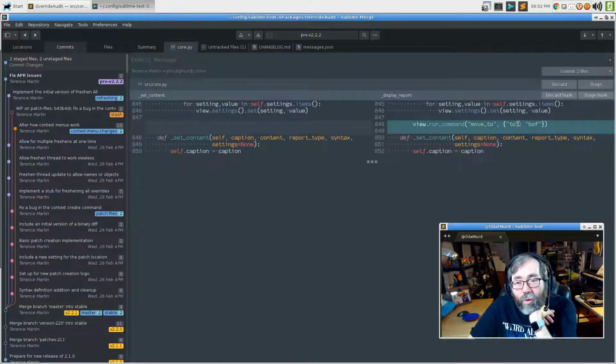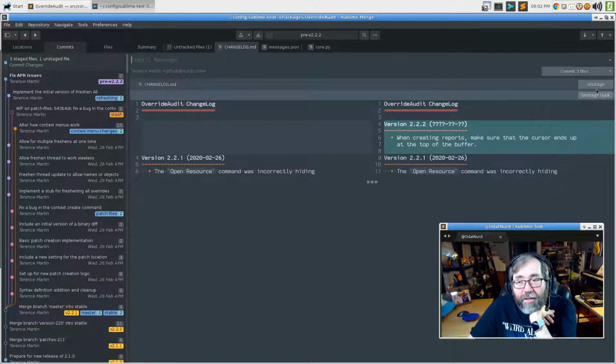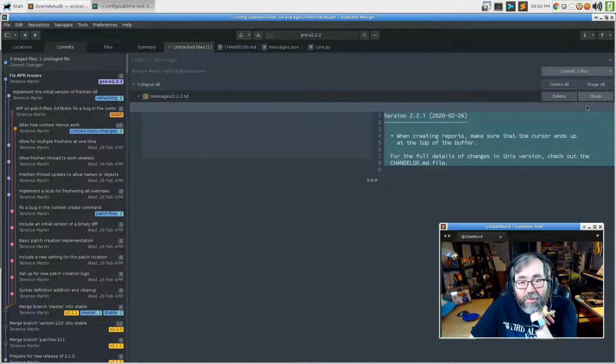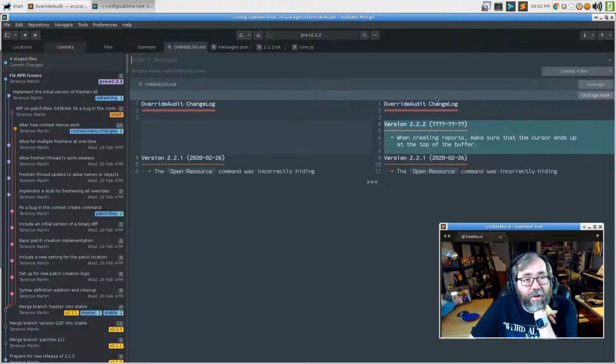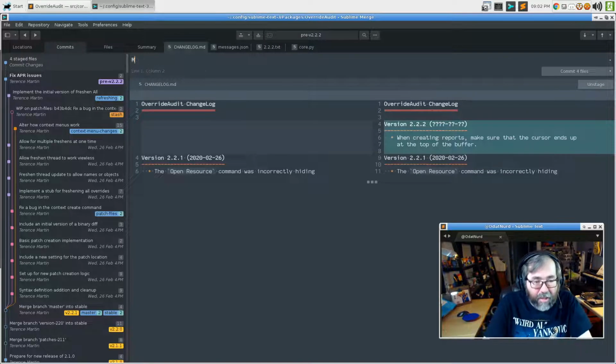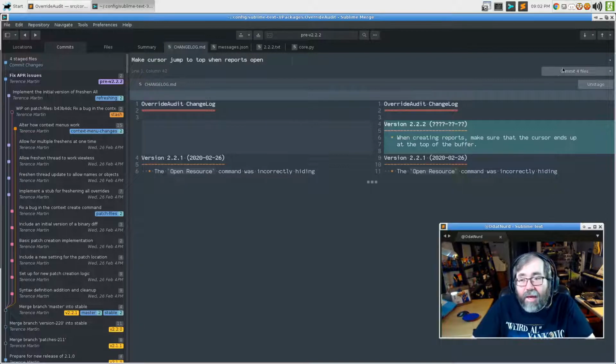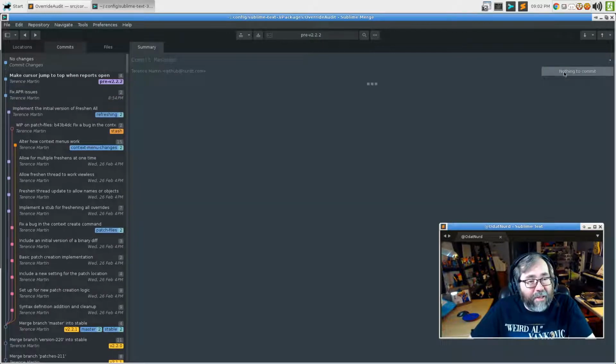The actual 1-line change to make this work. And that is, untracked files. Add this one here, which is the same file as that one. And then say, make cursor jump to top on when reports open. And commit. Now I'll swing by here and fill these commit messages out to be something a little bit nicer.